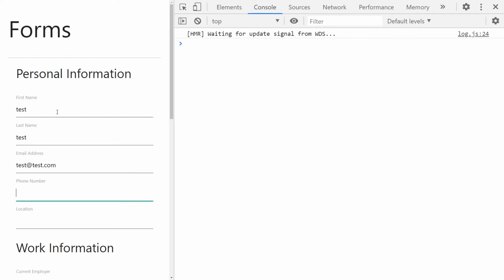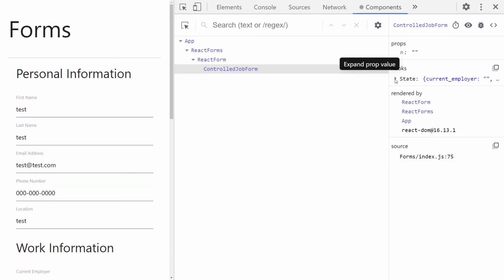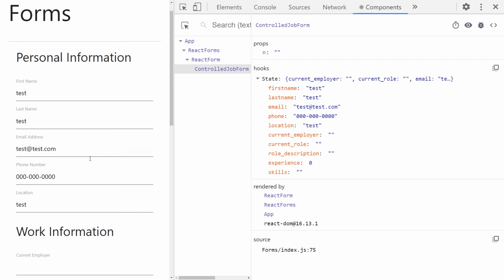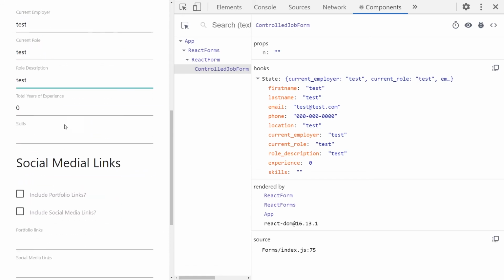I'll add phone number and my location. Let's head over to components and check our state. You see all my values are getting updated. I'll move to the next section. I'll start entering the data and you see it gets updated.